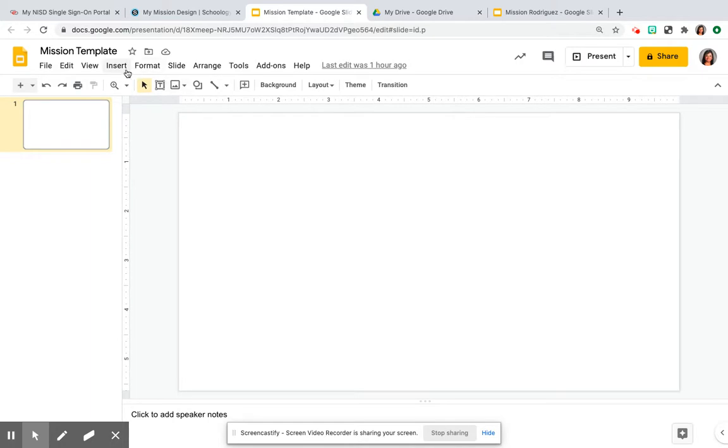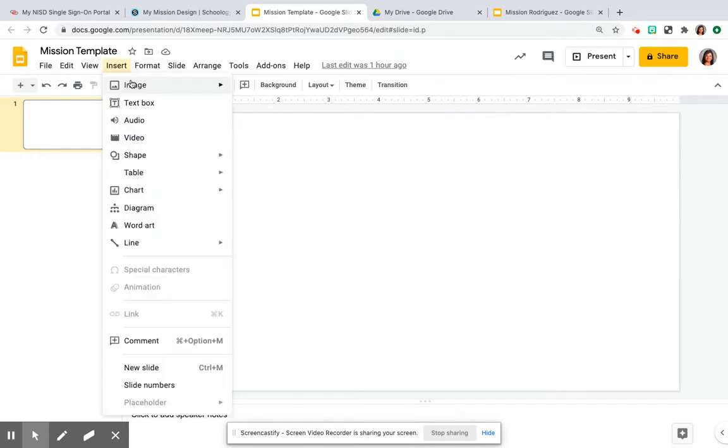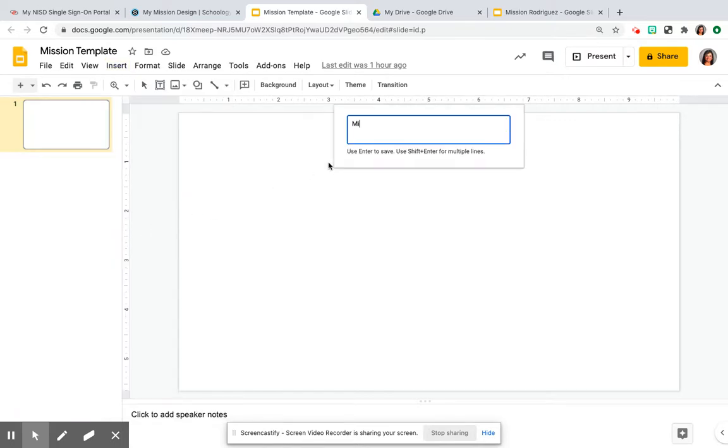Now, the tool that you're going to need is this insert button that you see. You're going to click it, and this whole list of things is going to appear. Now, the main thing you need to put right now is your title. You can add a text box, which is this box right here, or you can do word art. Now, with the word art, you would put mission.